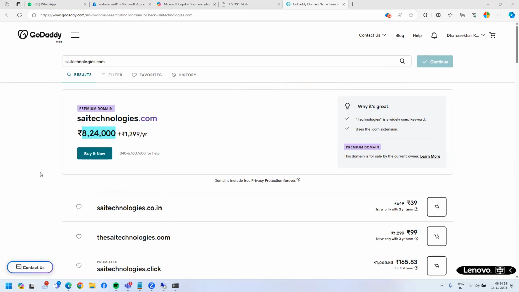Got it? Yeah. This 8 lakhs is for lifetime, sir? No, 1 year. See, here it is given per year. YR means 1 year cost. So we have to renew it. Every year, they will give some discount. You have to pay for it. It may increase or decrease. We cannot predict it.